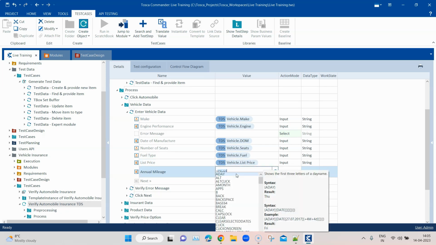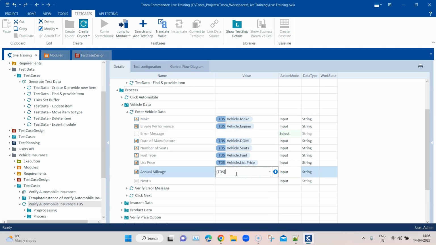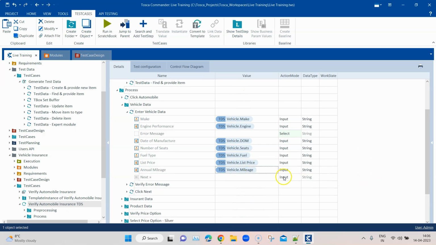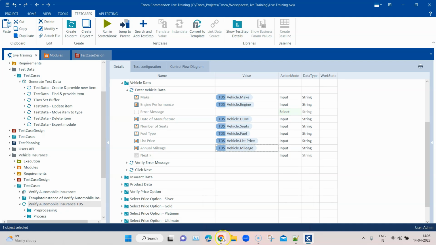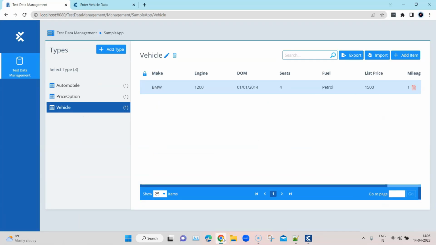And this is the last one, which is TDS vehicle dot mileage. Okay, so these are all the values, and let me just cross check. So we have got the list price. Okay, all looks good.